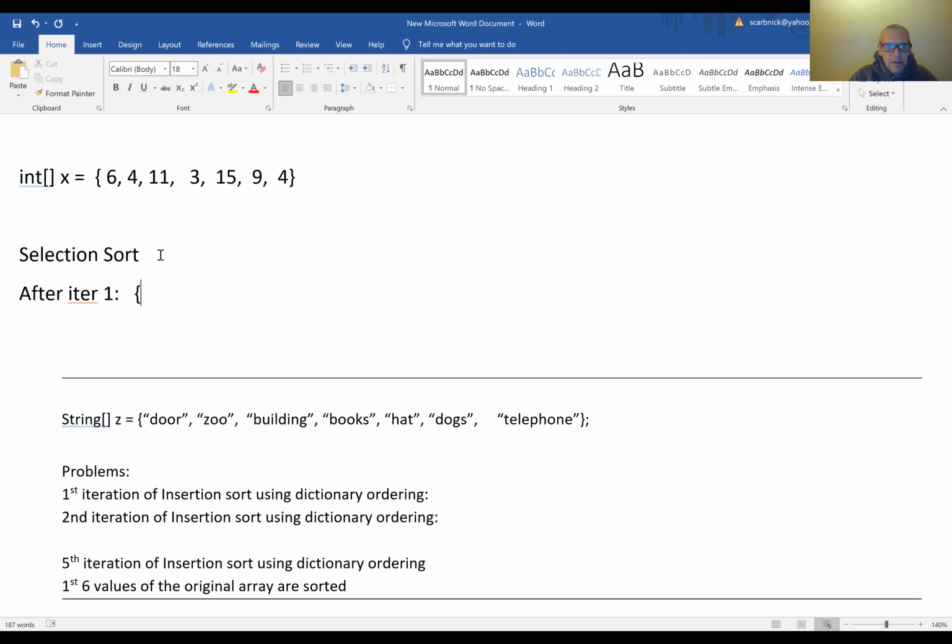So we're going to have the 3 and then the 4 and then the 11, and the 6 went where the 3 used to be. Okay, so let's just highlight what was exchanged. We exchanged x of 0 and x of 3, right? Because position 3 had the absolute smallest value, which is what we're looking for in the first iteration.